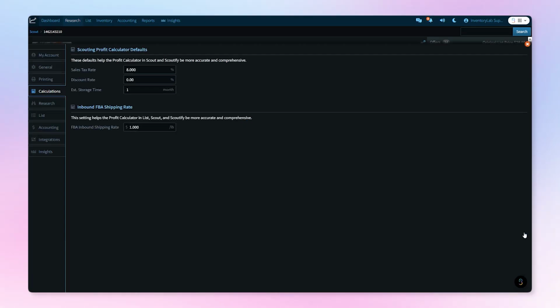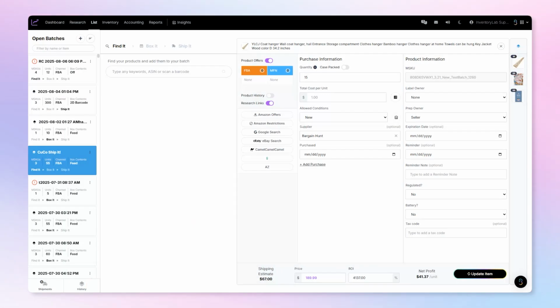It's worth noting that the inbound FBA shipping rate also affects lists. You'll see it at the bottom of the screen and find it under Shipping Estimate. This will then affect estimates like your net profit.